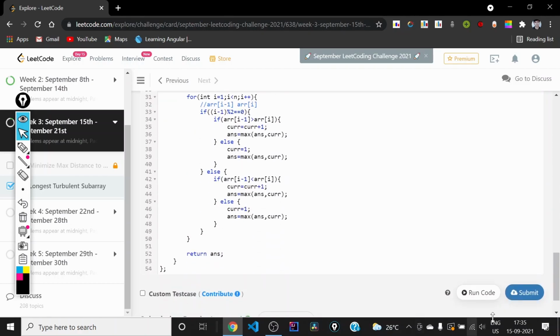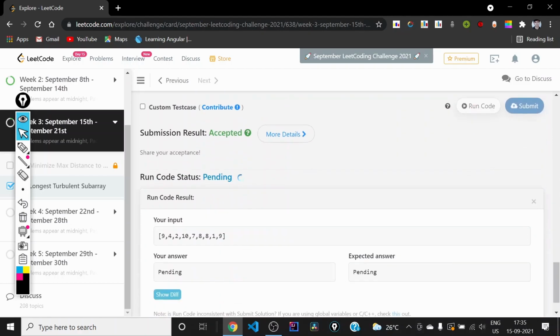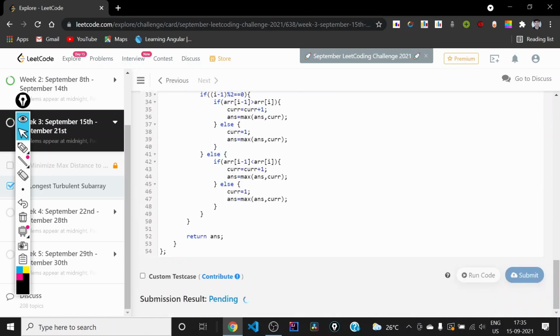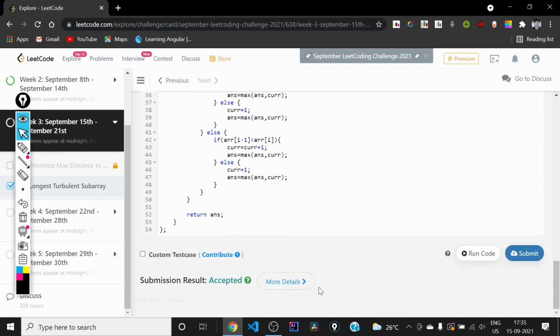We can test it on the sample test cases. Yeah, it is working. We can submit it. Yeah, it got accepted.